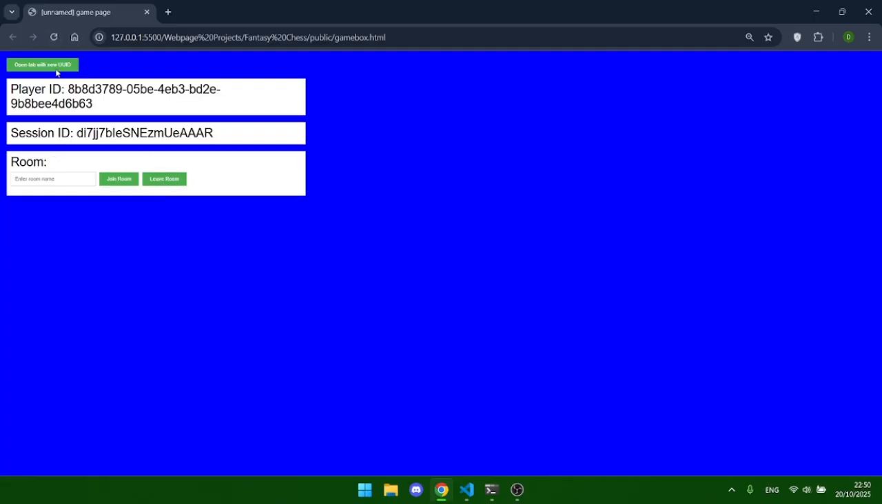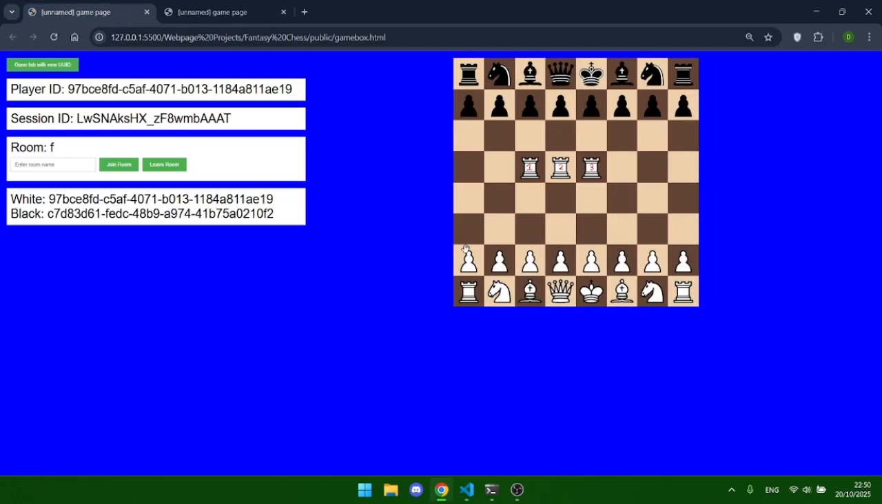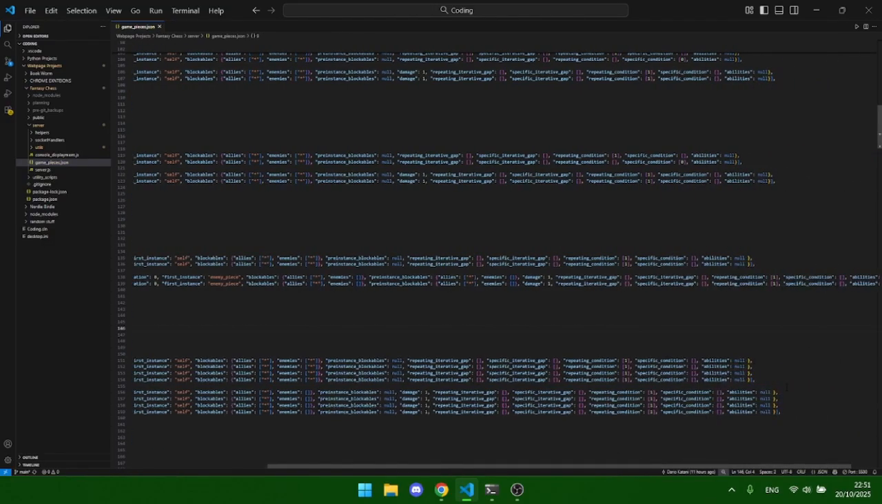Jeez, I need to fix that. Okay, this should work. Just move that piece out of the way, and there we go. So it's got a gap every 2. Right, and then you can probably guess what specific iterative gap is. It's just, instead of repeating every 2, it's just on the second one. Okay, let's move on to, we're nearly at the end.